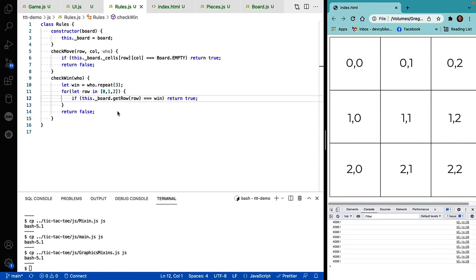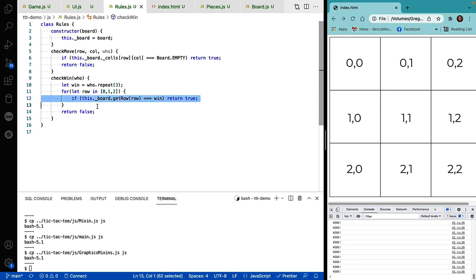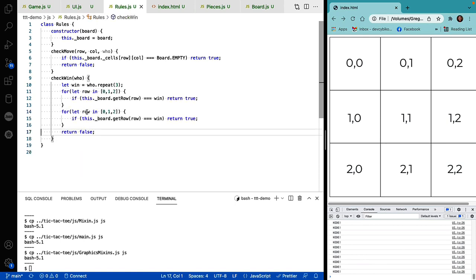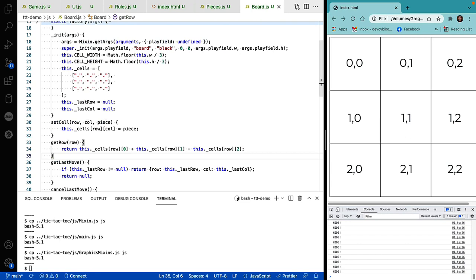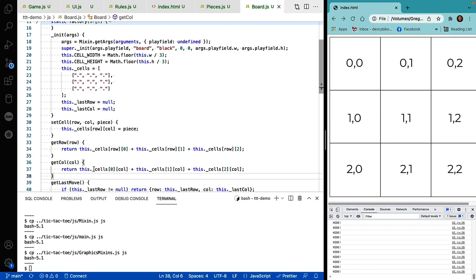Okay, this is good. And it works generically in the sense that it is working for both O and for X, but now we need to also check for columns. In theory, it would be exactly the same check, except that instead of for row, we would do for column, and we would do a get column of COL. Let's go back to board and add that. Okay. This is returning the 3 columns vertically based on the column that was passed in.